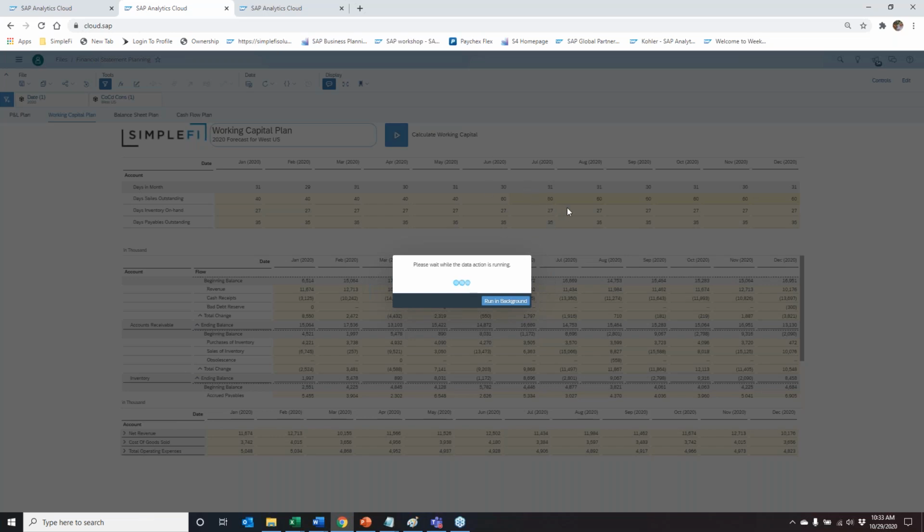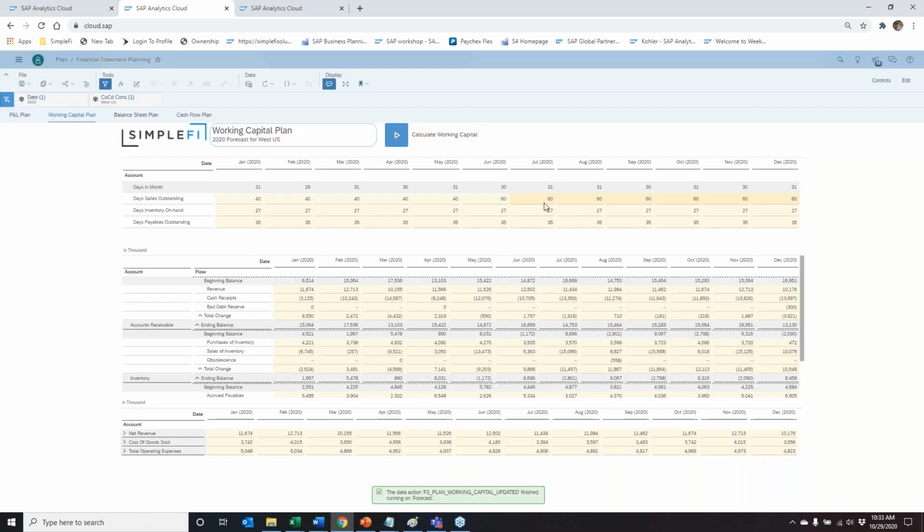So this is all part of our prepackaged content, right? These formulas are fairly standardized across companies. Companies do differ in how they manage this, right? But this is a fairly standardized formula.